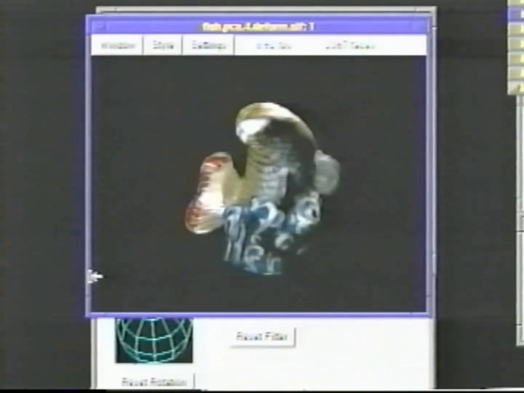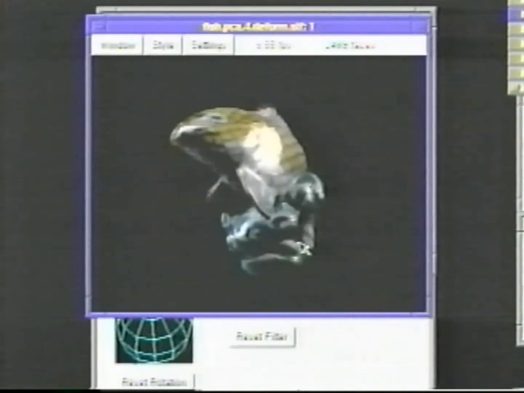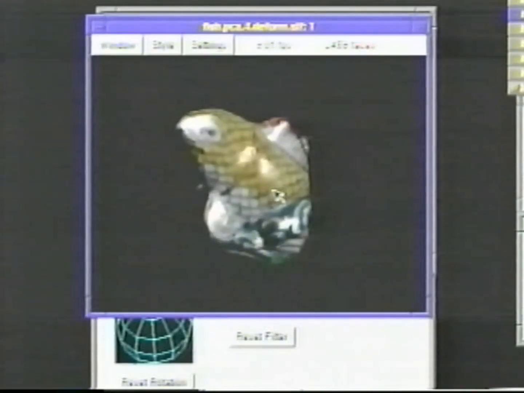Here we have modified the geometry of the fish using a volumetric deformation. Note that the specular highlights have shifted positions plausibly.